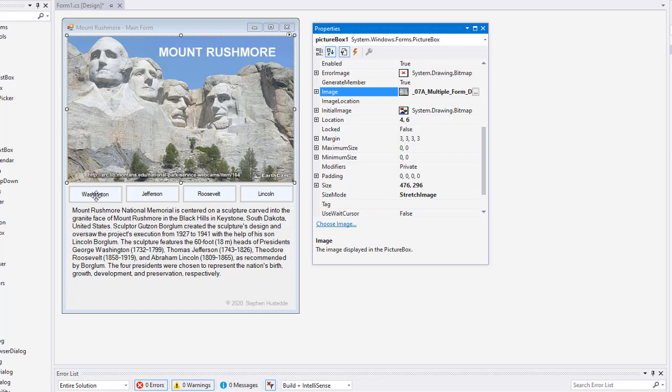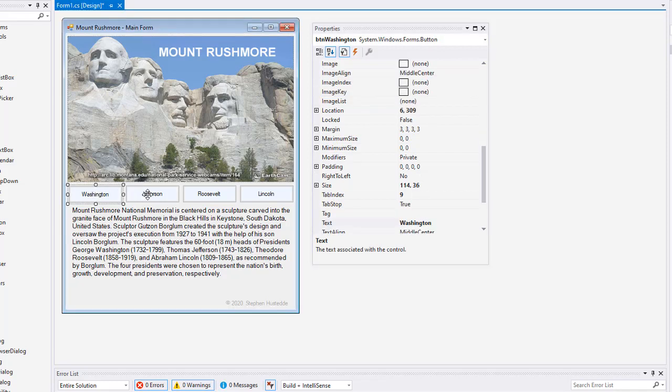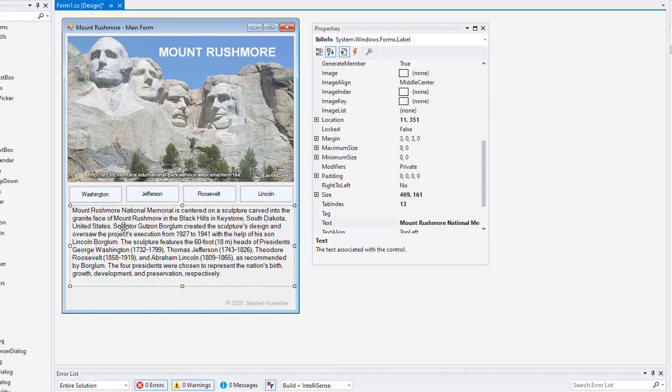Then I added 4 buttons. And these are simply named BTN Washington, BTN Jefferson, BTN Roosevelt, and BTN Lincoln. And those 4 buttons are going to open up our 4 different new forms. I added a text box, called it LBL Info. And for the text, I copied that first paragraph on Mount Rushmore from the text that I provided you. And then I added another label down here with my copyright information. Okay, so that's our form.